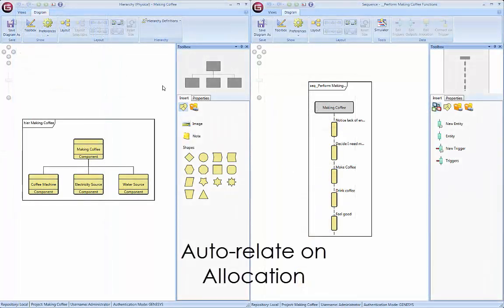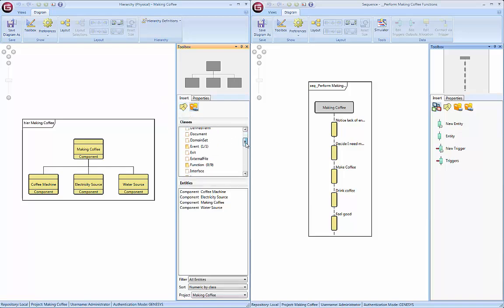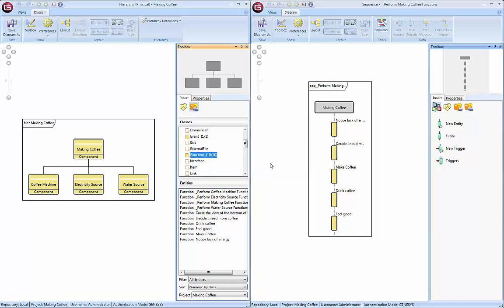Auto-relate on allocation will help you to reinforce the alignment, integration, and synchronization of your models by ensuring that every function performed by a component is in the behavior model of the component's corresponding root function. Here, I'm creating one last function, only this time I'm working from the hierarchy diagram. I'm creating a new function, and now dropping it onto the component.